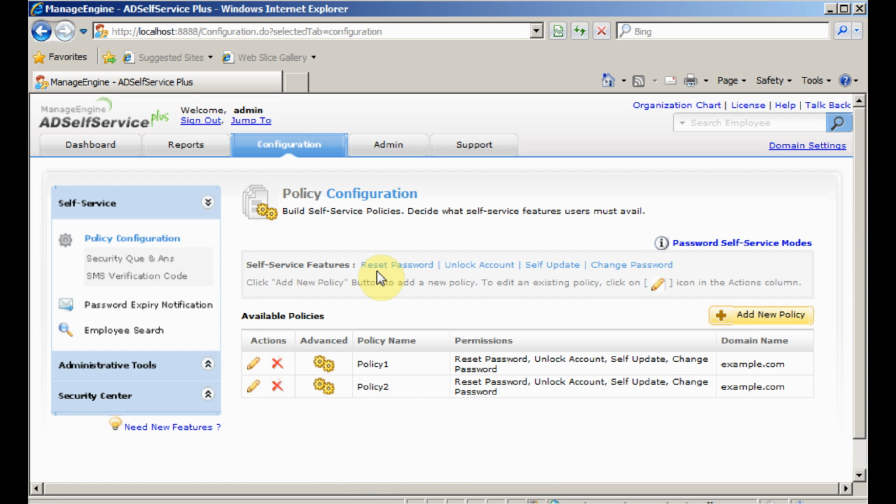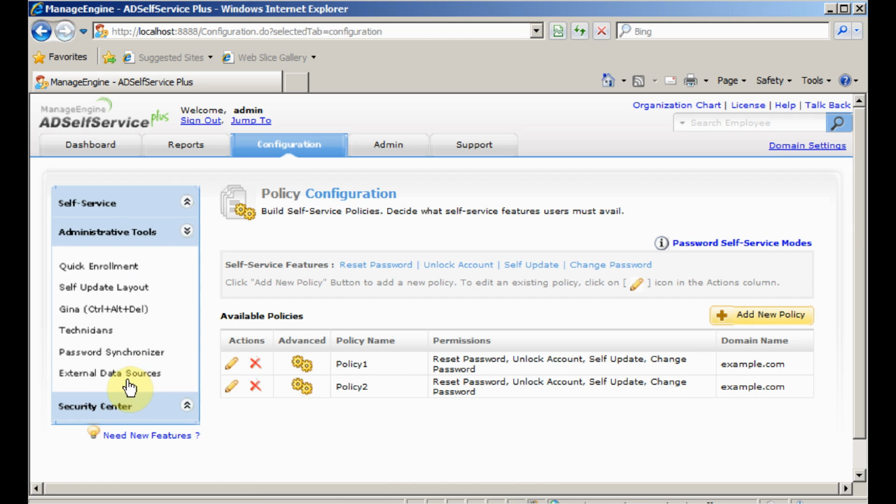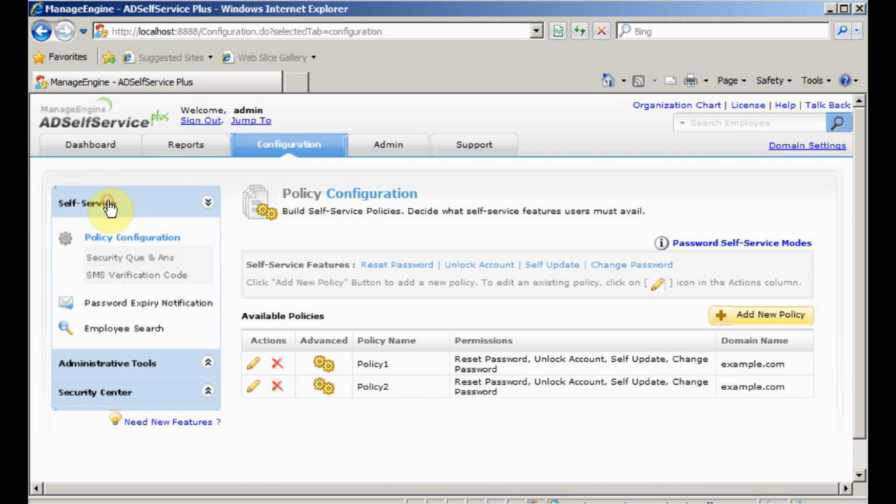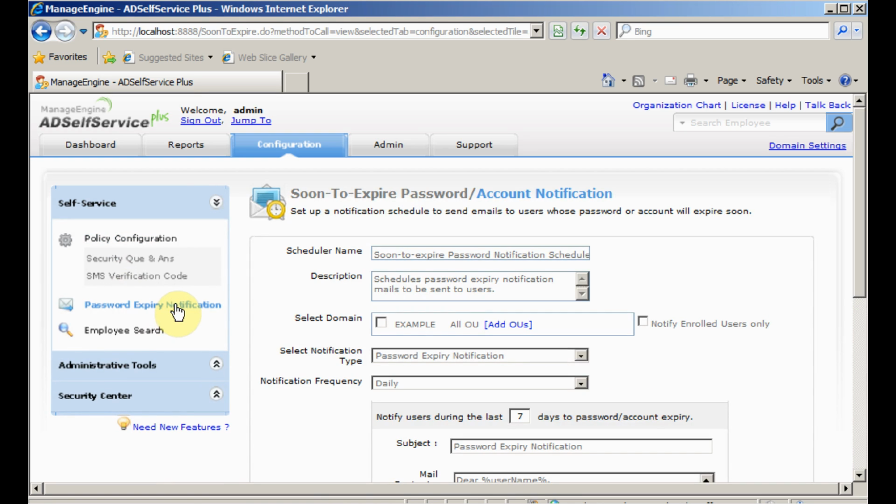ADSelfService Plus offers you bonus features like password expiration notifier, employee search, and password synchronizer. Now let us see the benefits of these features one after another. Password expiration notifier. It looks up the Active Directory for user accounts whose passwords are about to expire and emails the account owners a notification recommending a password change.